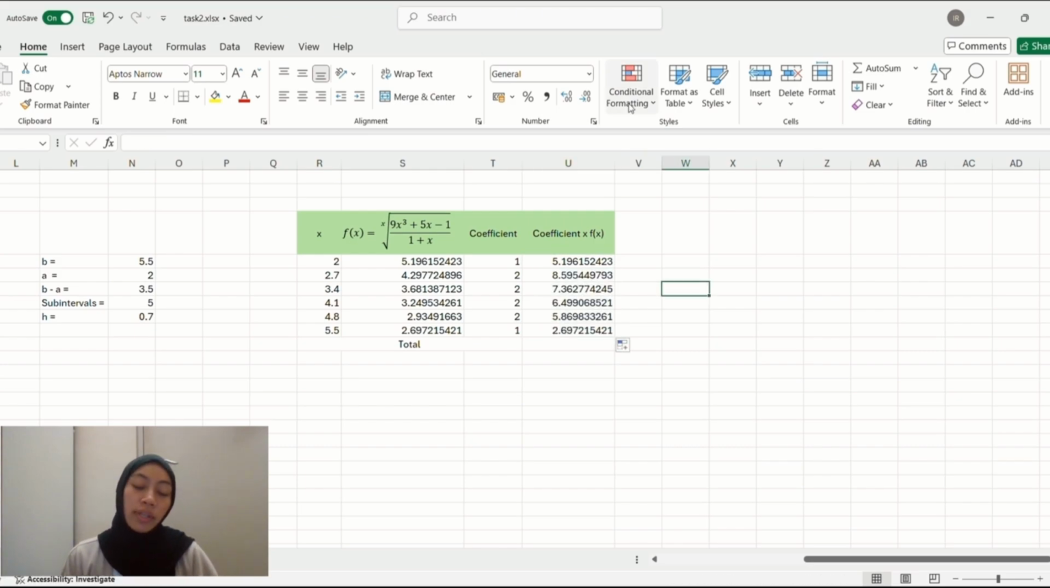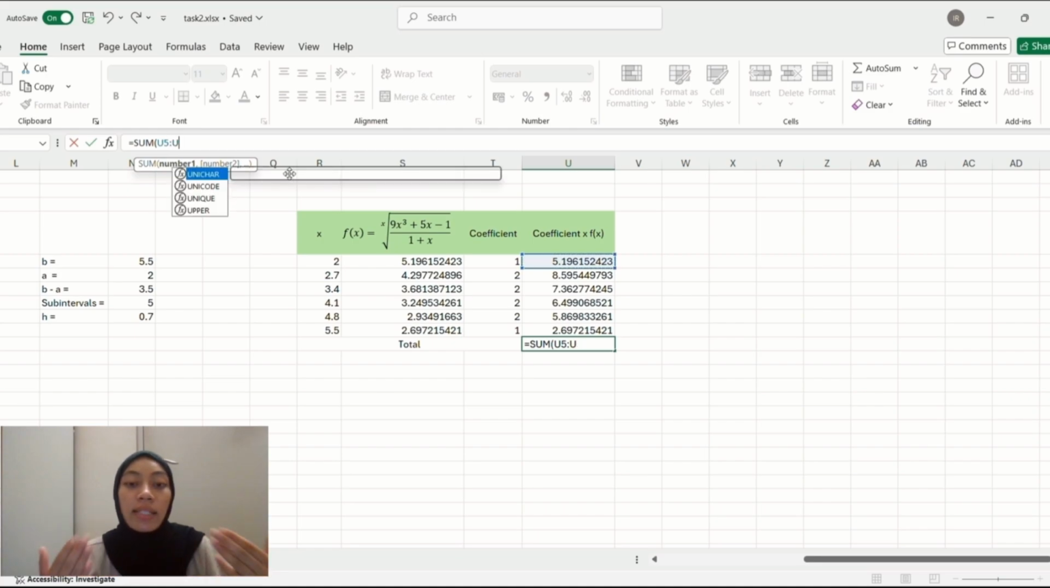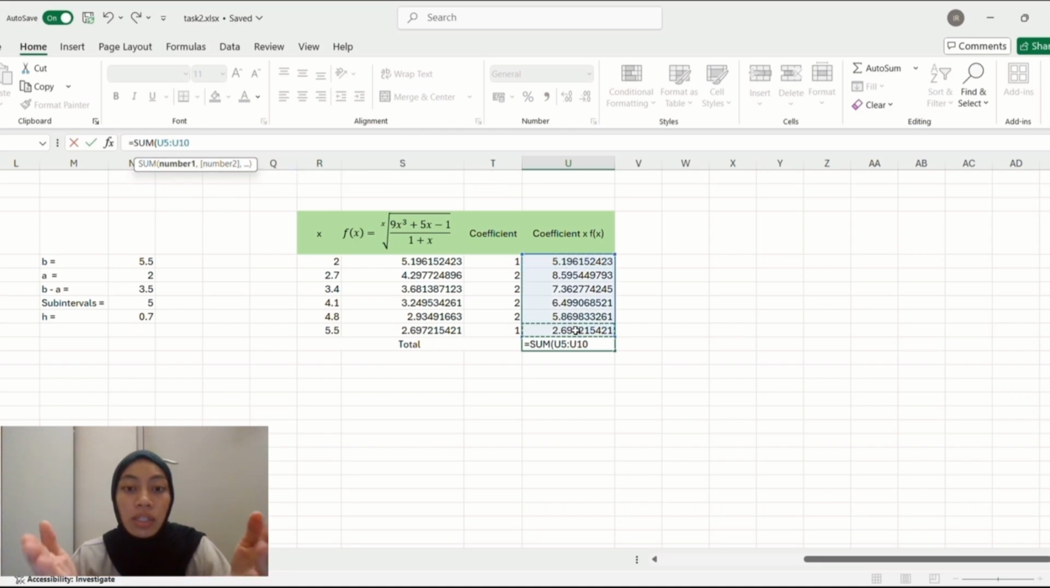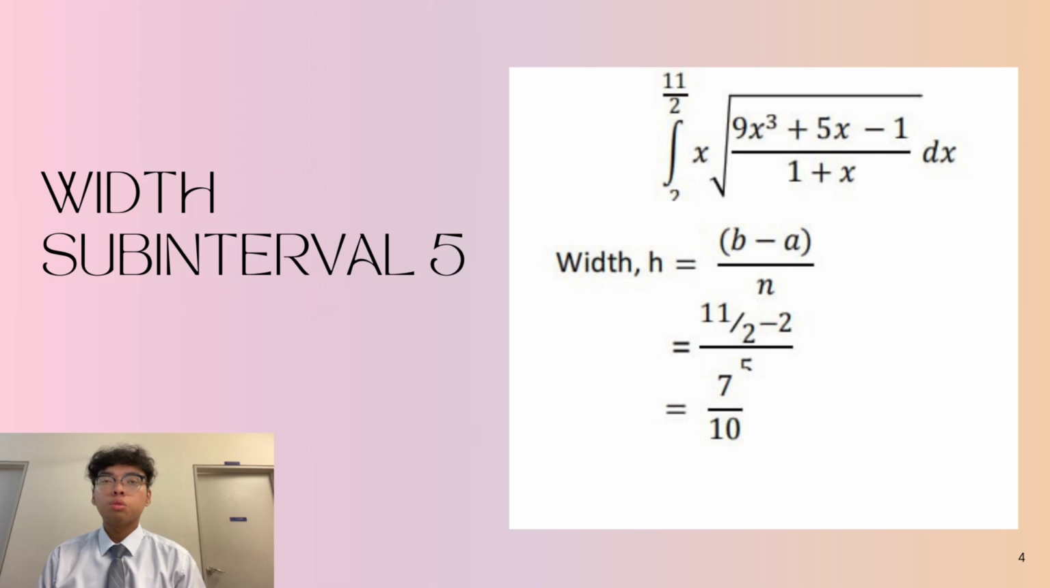But there will be a difference when it comes to the total, because we are using the sum of U5 colon U10. The colon sign is used because we want to let Excel know that we want it to sum up all the U5 values until U10 to get the exact value. So we already know how to integrate using the trapezoidal rule in Excel.